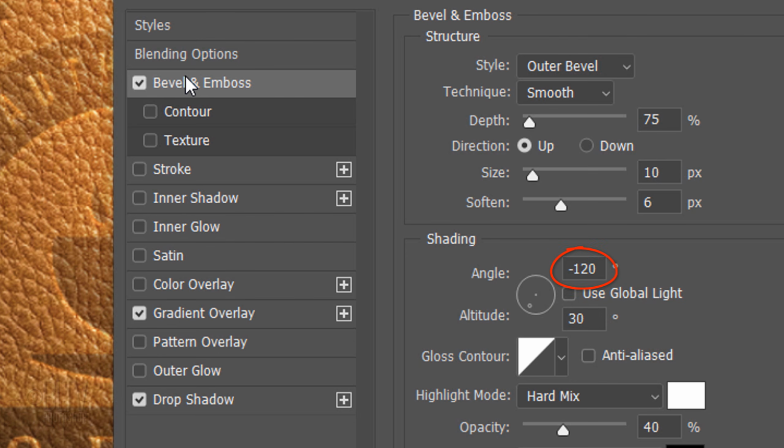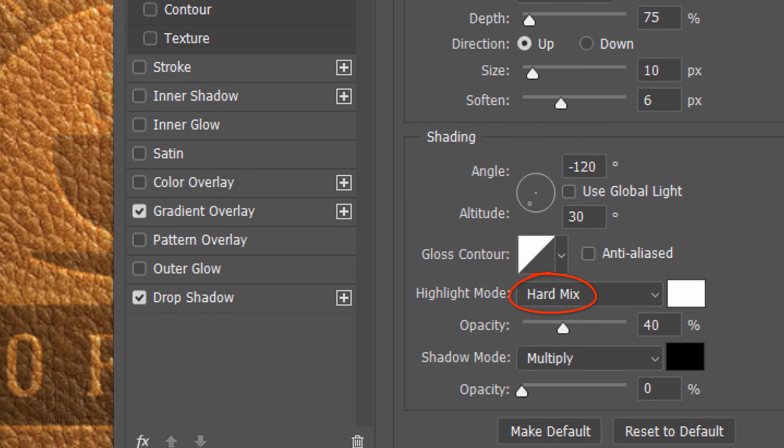The angle is minus 120 degrees, the altitude is 30 degrees, and the contour is linear. The highlight mode is Hard Mix, the color is white, and the opacity is 40%. The shadow mode is irrelevant since its opacity is 0%.